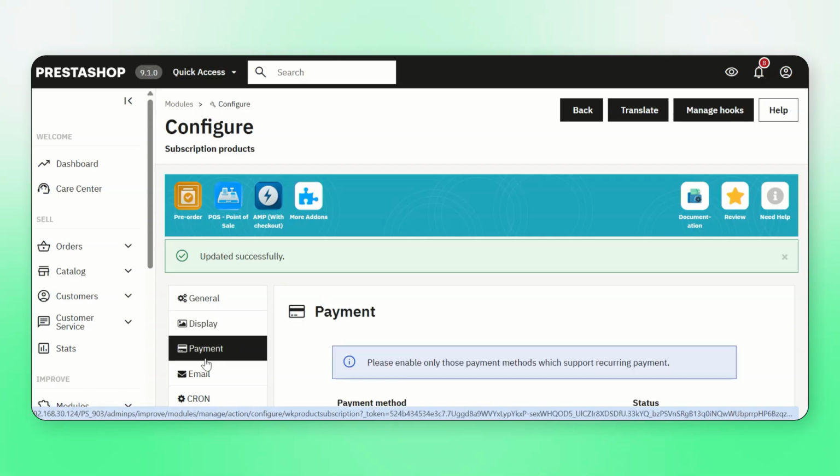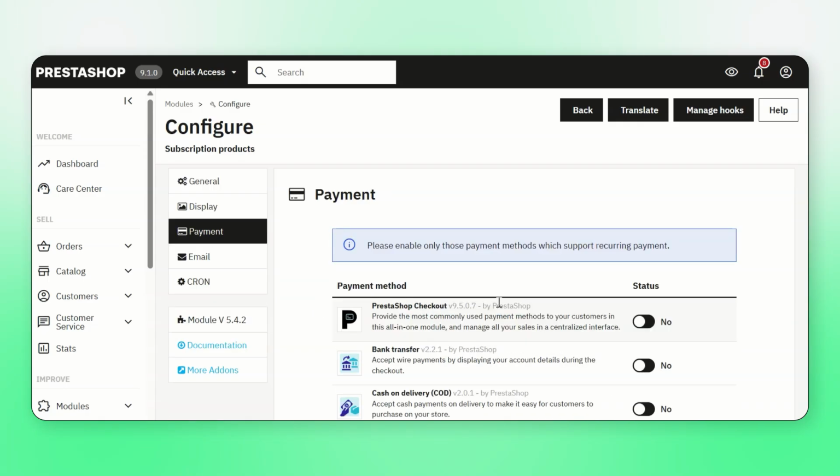Now let's move to the Payment section. In this section, the admin can manage payment-related settings for the subscription product. These settings help to ensure that the subscription orders are processed smoothly using the supported payment methods.